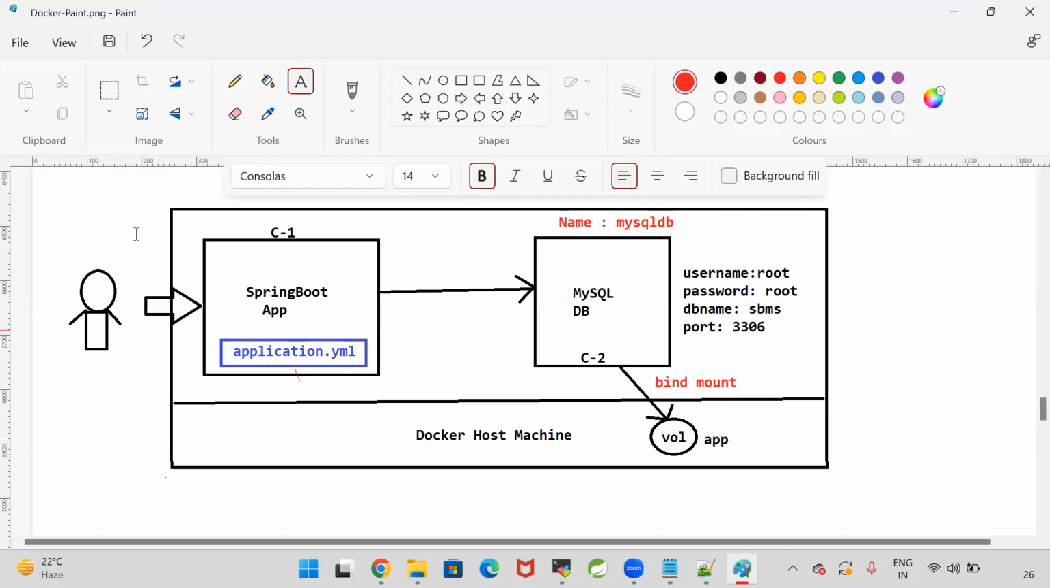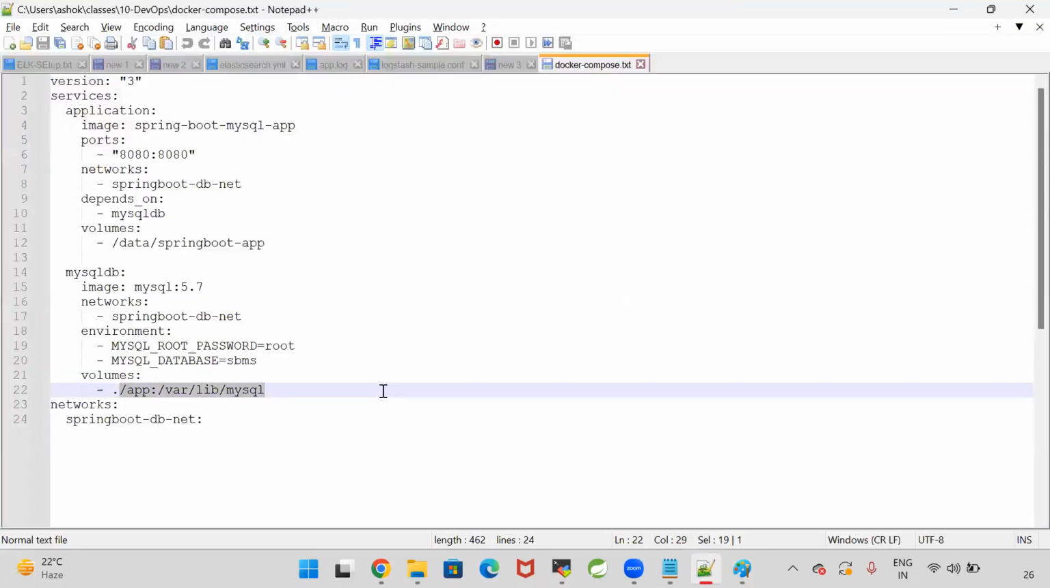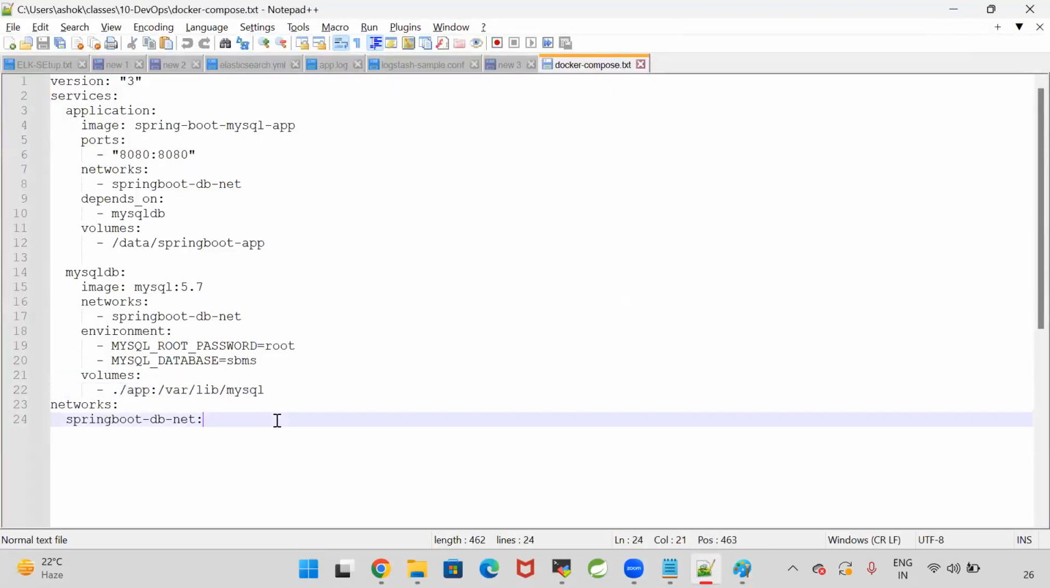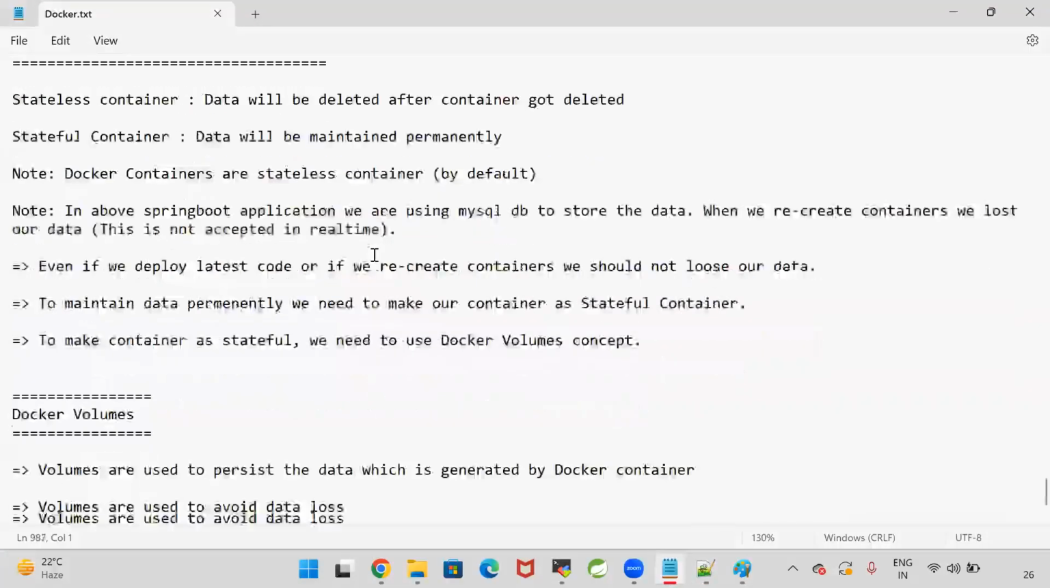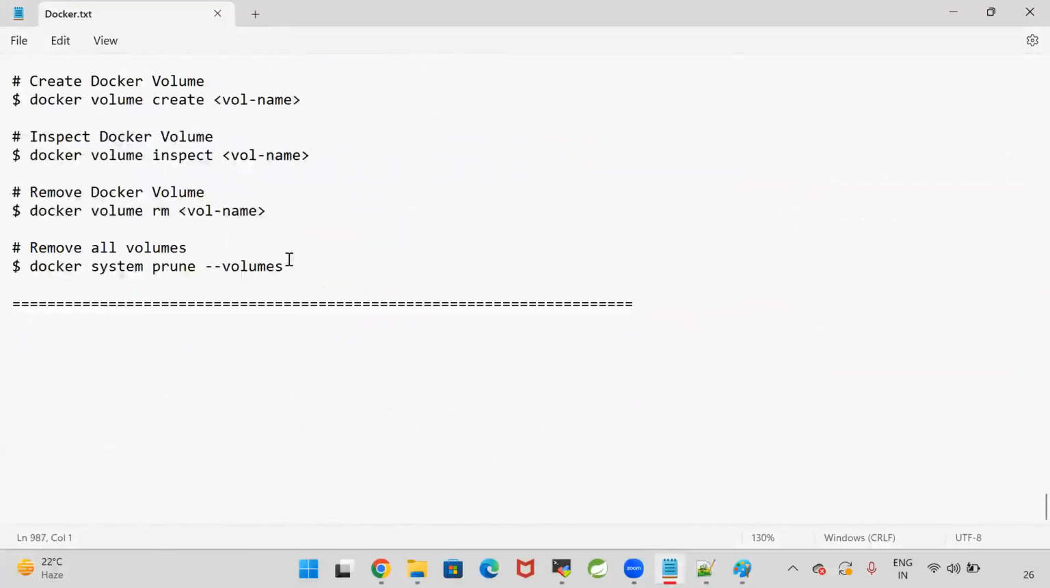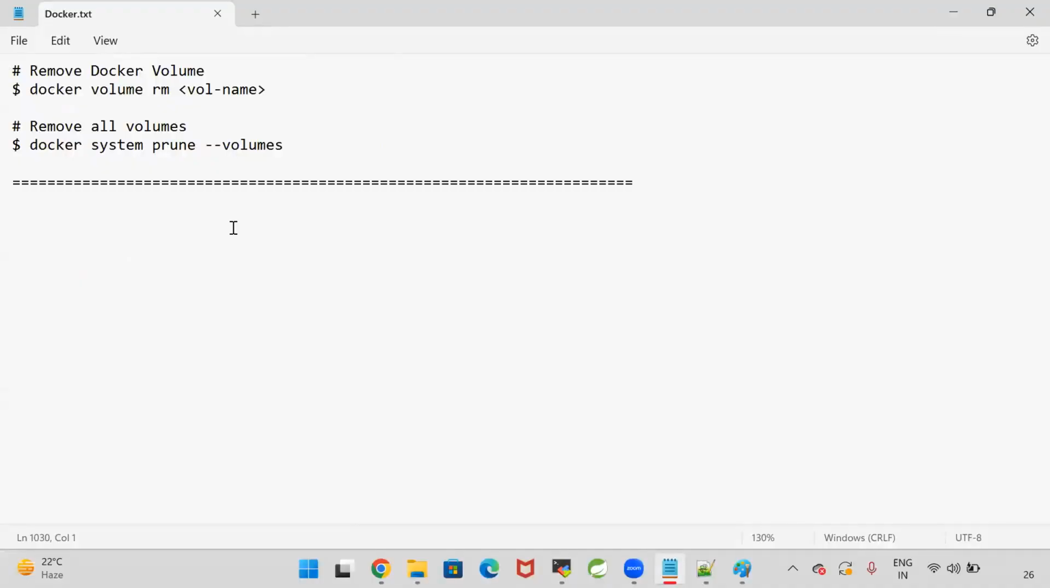Bind mount. Okay, so this volume name you can give anything. Whatever name you give for the directory on the host machine, that name we are going to configure in the Docker Compose YML. Okay, guys. So now here, let me update my Docker Compose YML. Making Docker container stateful using bind mount.